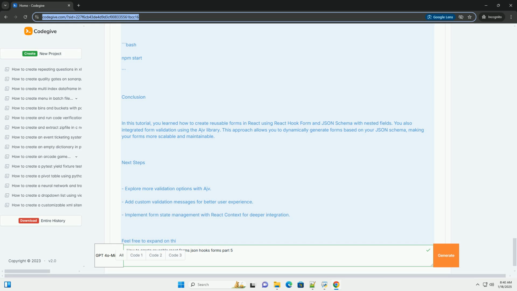Next steps. Explore more validation options with AJV. Add custom validation messages for better user experience. Implement form state management with React Context for deeper integration. Feel free to expand on this example by adding more fields, using different input types, or even integrating with a backend API for data submission.